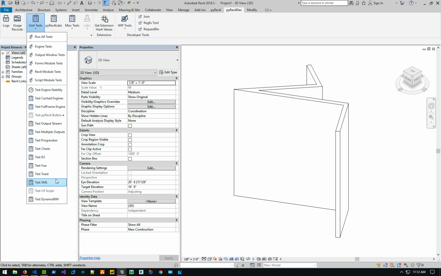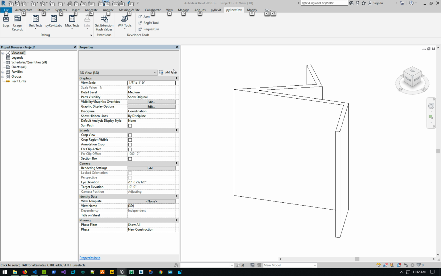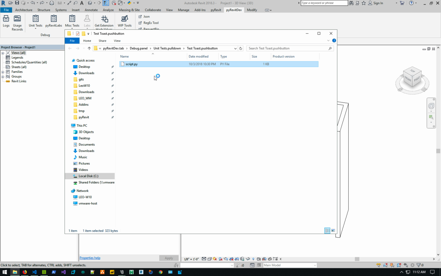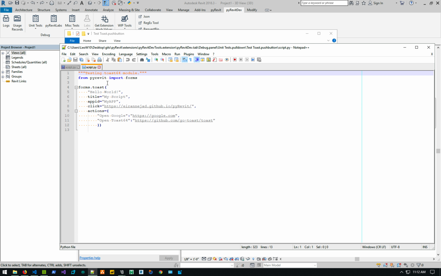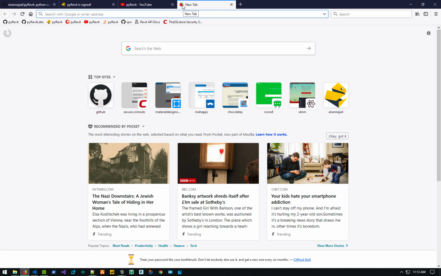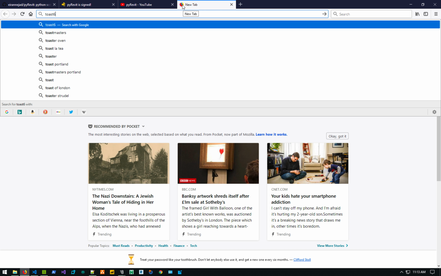But basically, how it works is that I've added this functionality inside. I'll try to debug this and figure out why it doesn't happen. But basically, it's inside the forms. You can just say forms toast and then give a sort of hello world message that you want, the title, the app ID, the action for the click, and then all the other actions that you want the buttons to show on it and whatnot. And what it does is basically toast64.